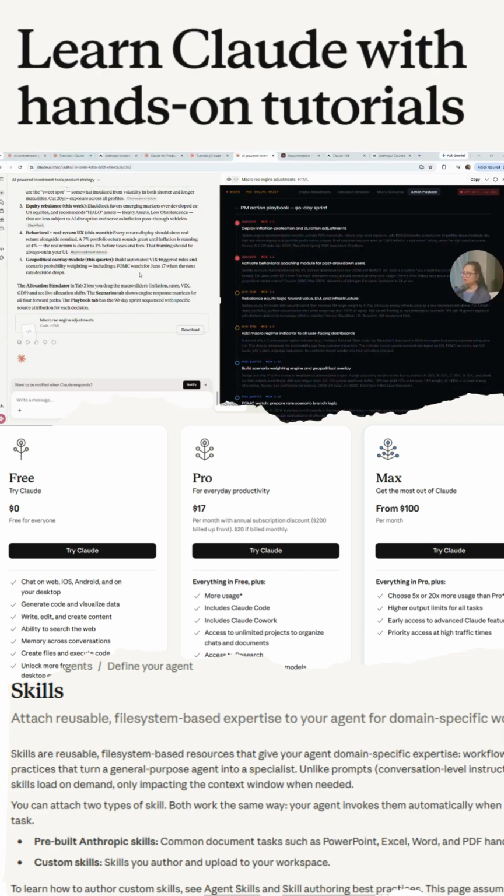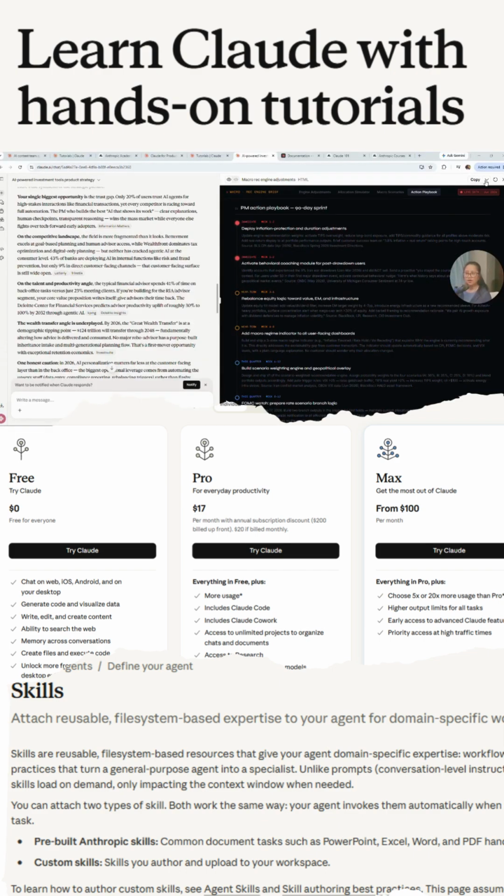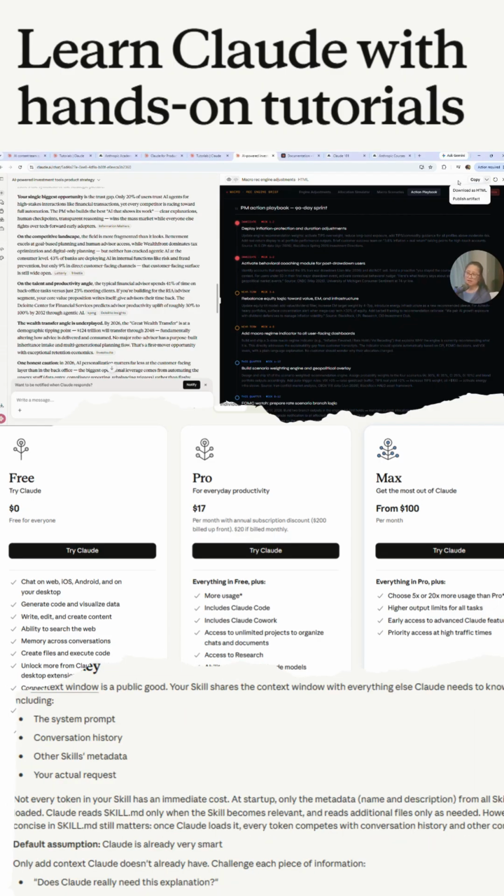If you like this model, what you can do is you can make a copy, click the drop-down button on top, download as an HTML, or publish it as an artifact.